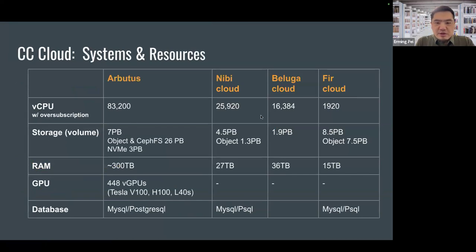This table shows you the resources of each site, to give you the big picture. Arbutus is the biggest one, including most of the stuff, including GPU and database, and also object storage and file system, shared file system, also high performance solid state hard drive.